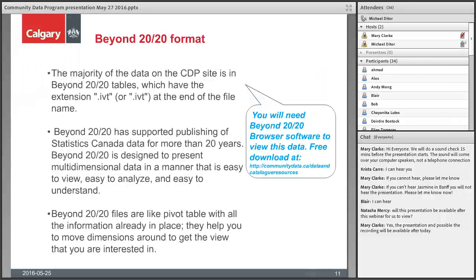So the Beyond 2020 format, this is the software that we're going to try out today. Beyond 2020 is a program that is basically really great for viewing data. It's not very good for analyzing data, and it's really important to keep that in mind. When I first started using this software, I thought, oh, I must be getting it wrong because it's not working in the ways that I was expecting it to.